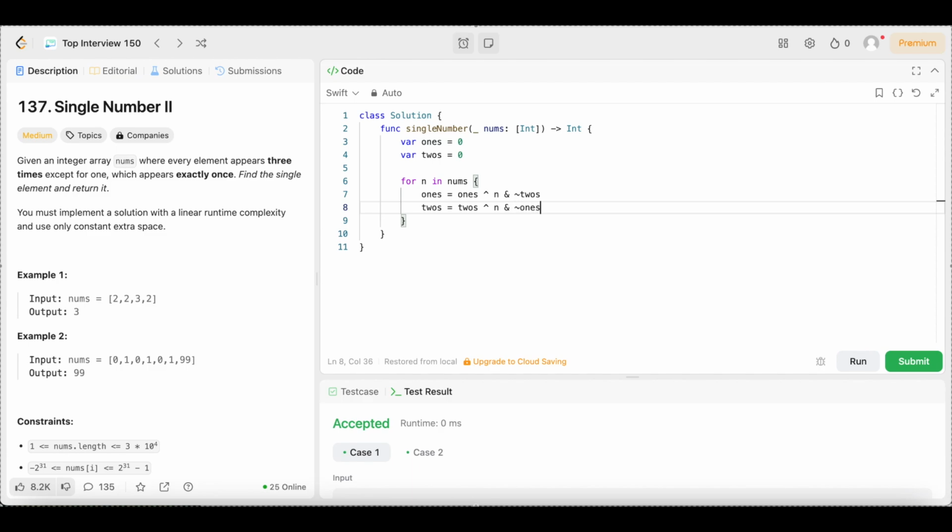So this right here is going to toggle bits where n has a 1, right? And this right here is going to ensure that bits already counted once are not included again. And the same thing up here, this is going to ensure that bits already counted twice are not included, right? So bits that are included once are not included, and bits that are included twice are not included.